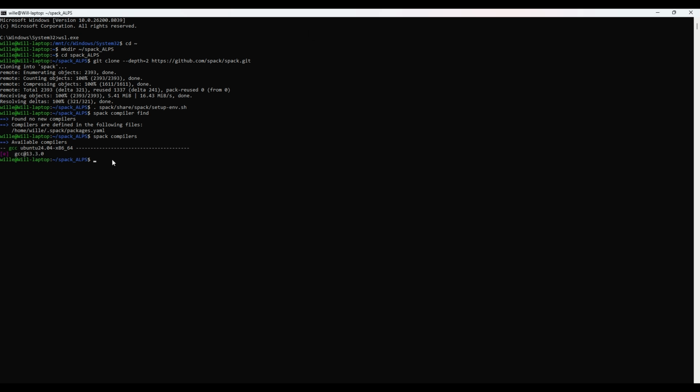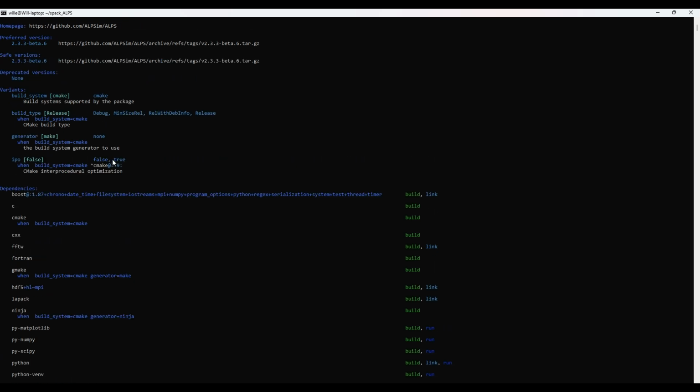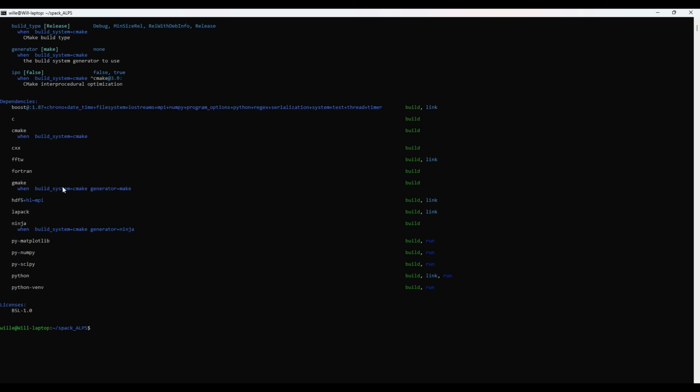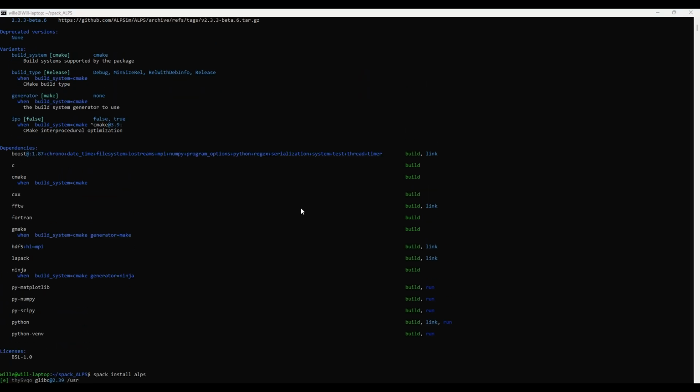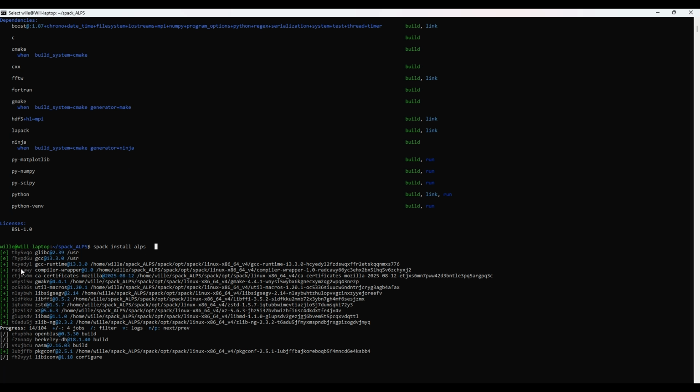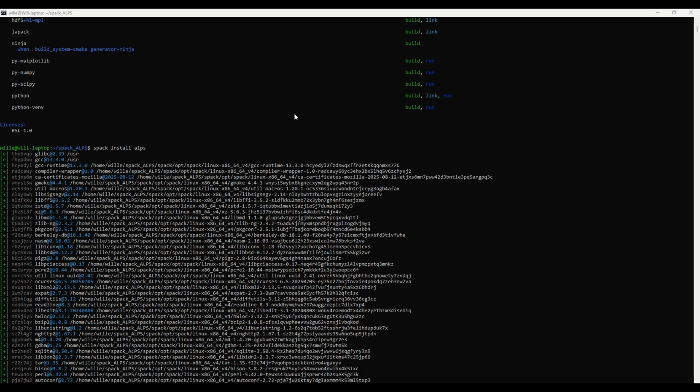We can go ahead and take a look at the ALPS info in Spack. So we can go spack info alps. And you'll see versions, all the dependencies in order to run. From here, we can go ahead and install ALPS using spack install alps right here. And this is what it should look like as it's going through its install. Depending on your system, this process should take anywhere from about 15 to 45 minutes. Process is complete. ALPS is officially installed.